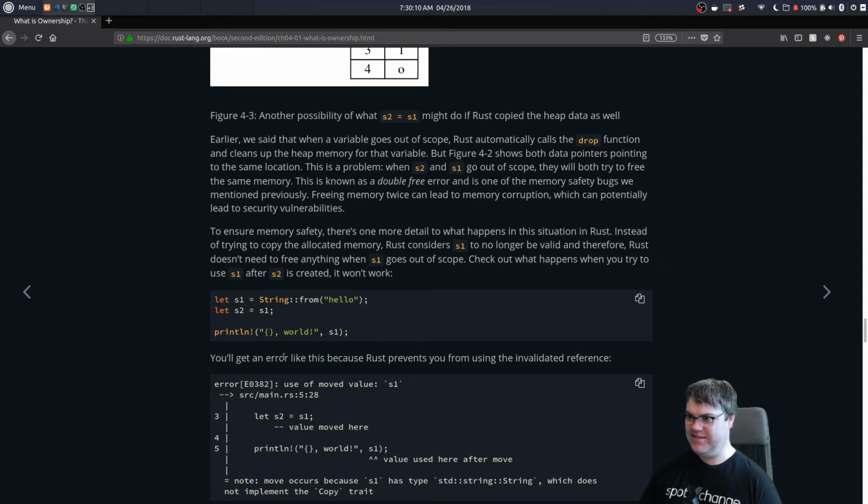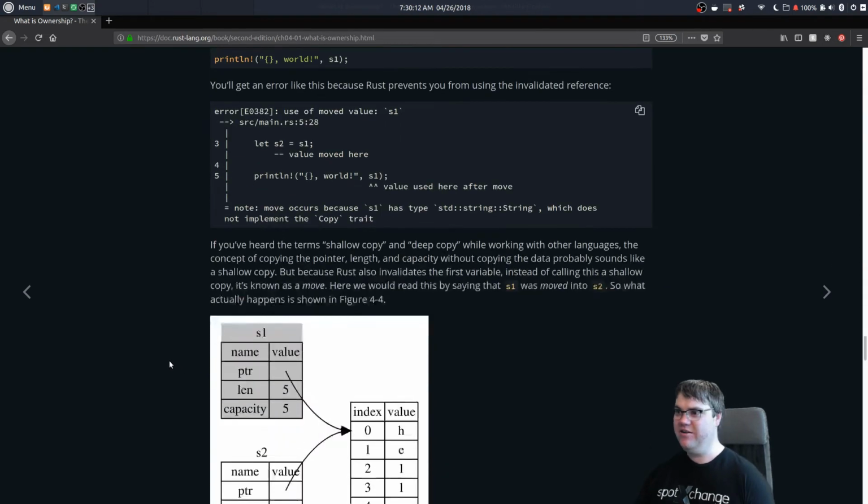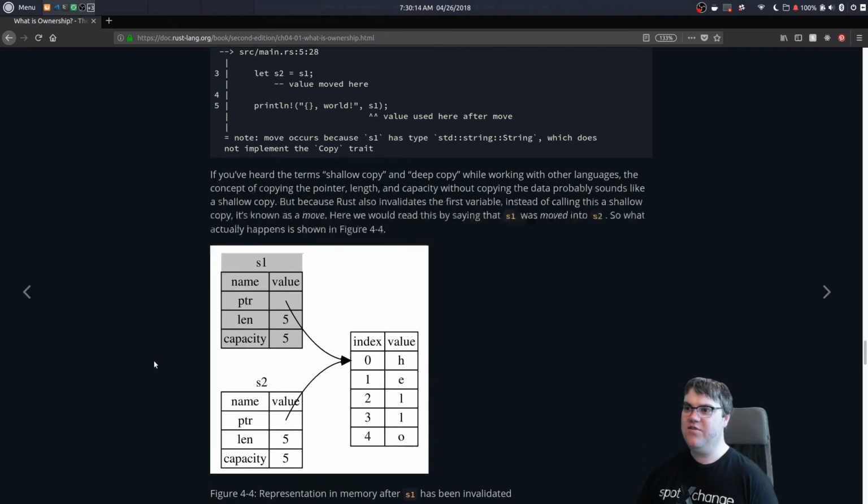Okay, so we got this. We get this specific error. If you've heard the terms shallow copy and deep copy while working with other languages, the concept of copying the pointer, length, and capacity without copying the data probably sounds like a shallow copy. But because Rust also invalidates the first variable, instead of calling this a shallow copy, it's known as a move. Here we would read this by saying that S1 was moved into S2. So what actually happens is shown in figure 4.4.